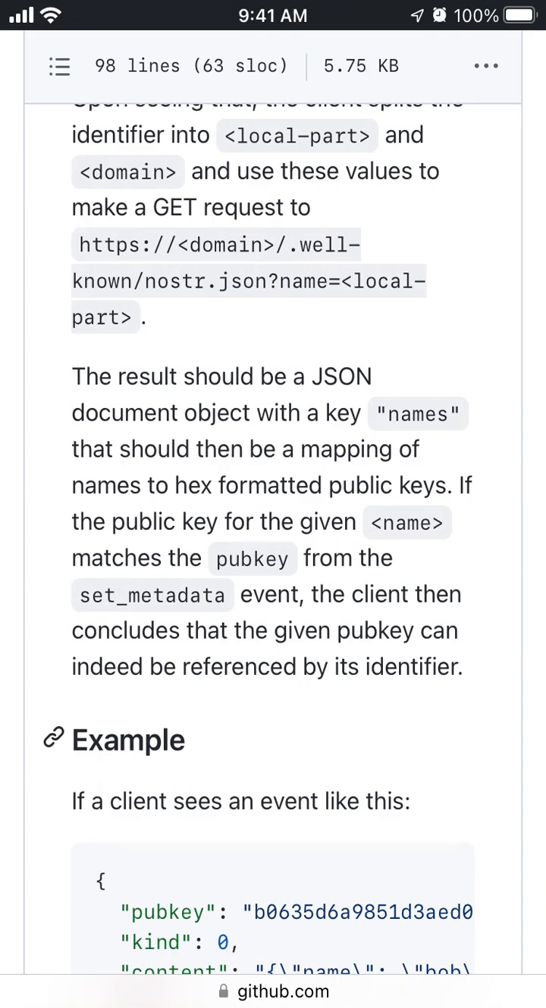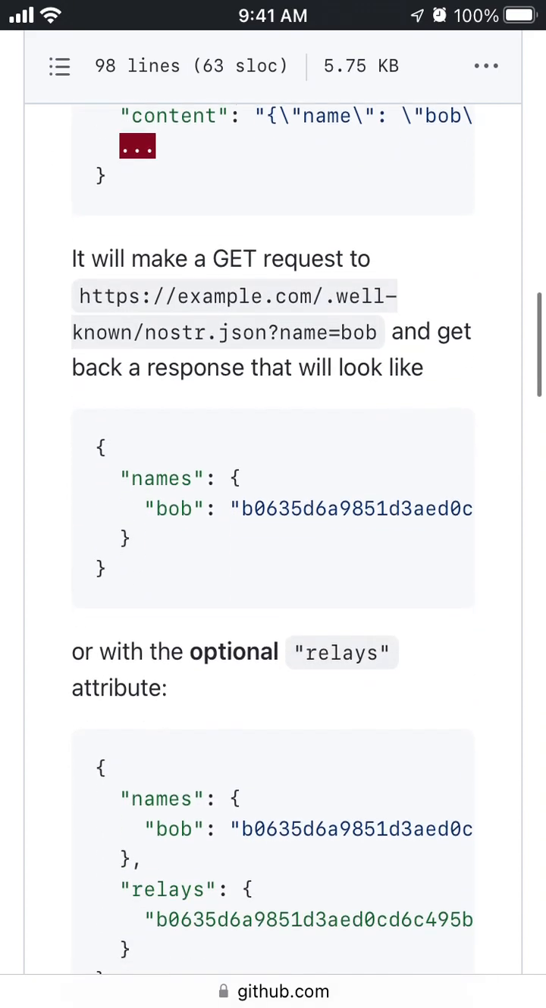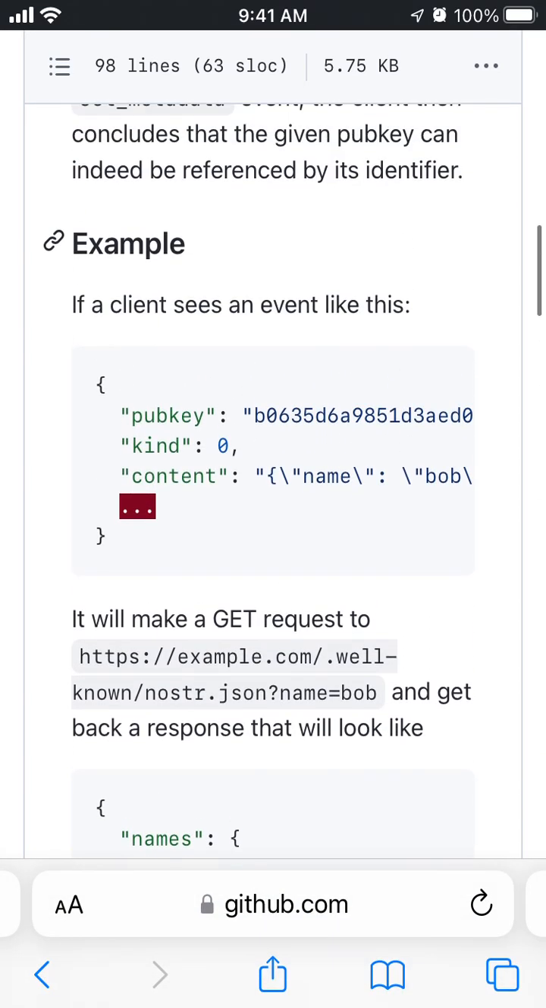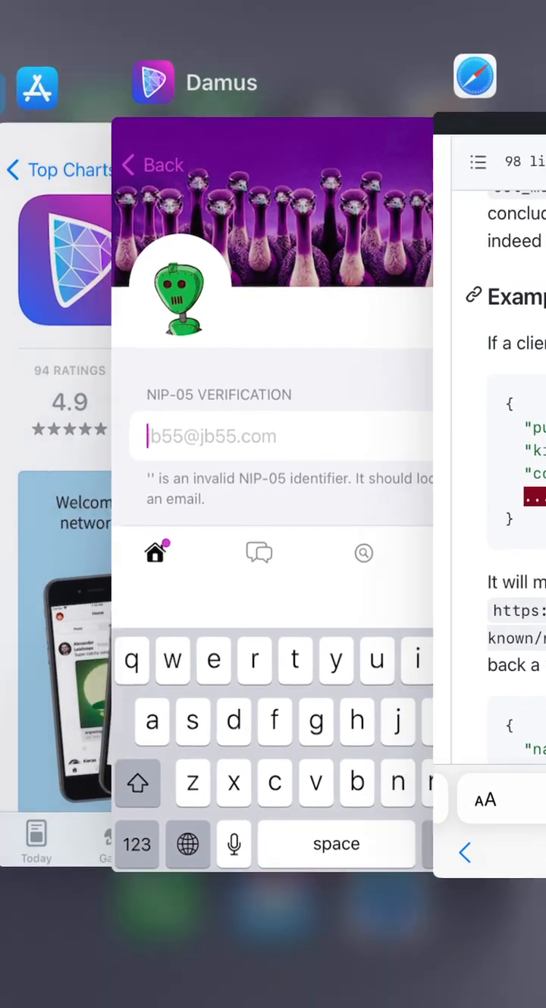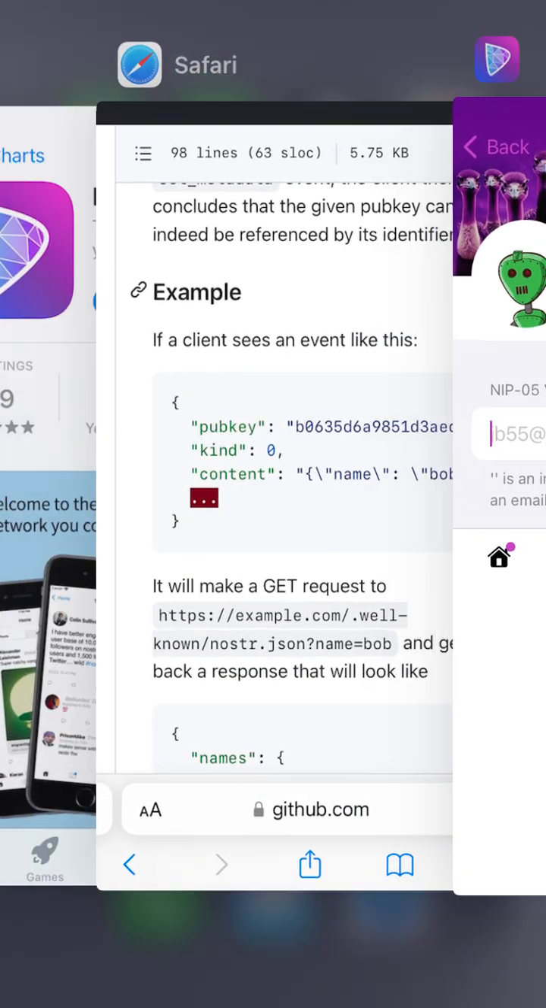If the public key for the name matches the pubkey from the set metadata event, then the client concludes that the pubkey can indeed be referenced by its identifier, and then you will just be verified. So basically the idea is that if you own a domain, like example.com, and you want to be verified at example.com, you just enter an email address here like hello or your name at example.com.